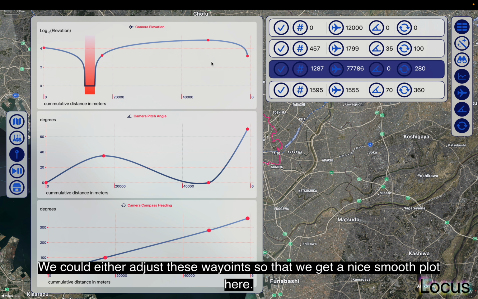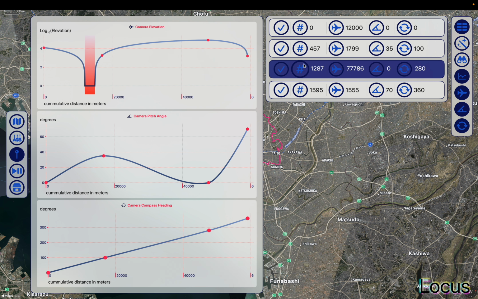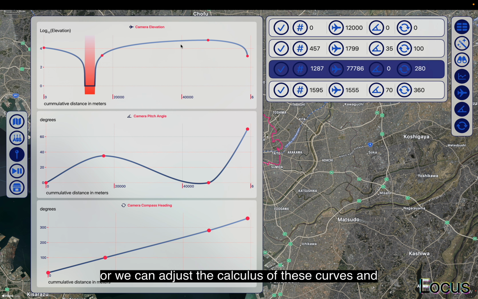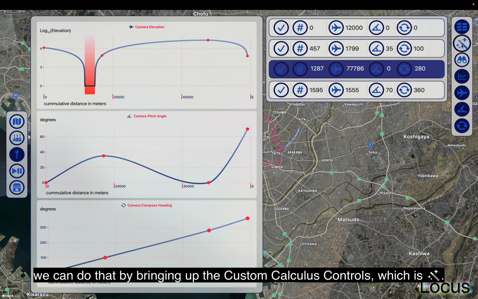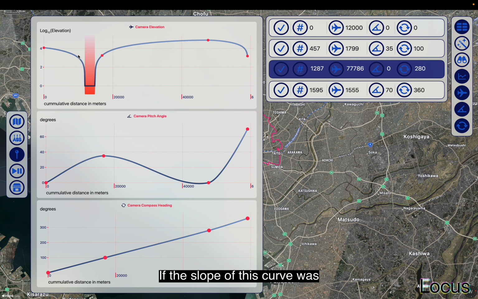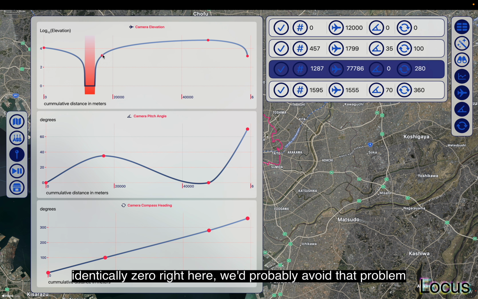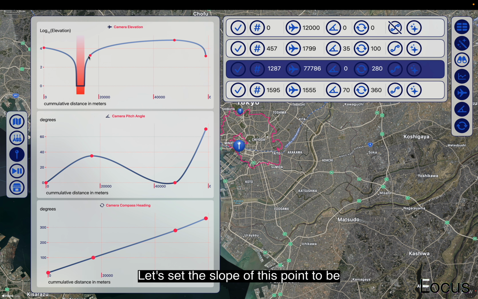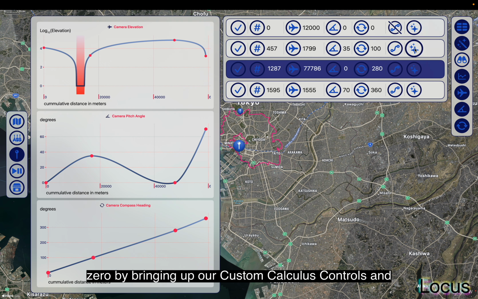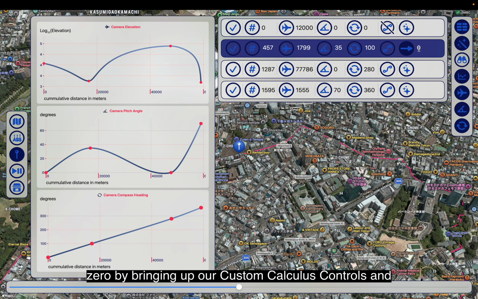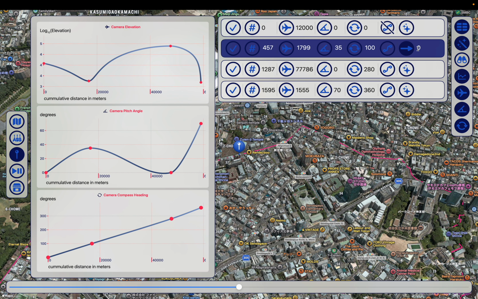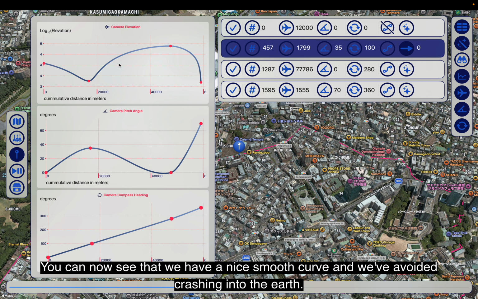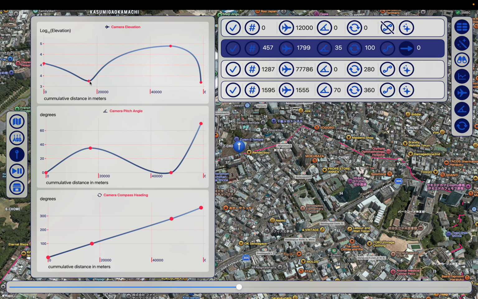We could either adjust these waypoints so that we get a nice smooth plot here, or we can adjust the calculus of these curves. And we can do that by bringing up the custom calculus controls, which is this wand and stars. If the slope of this curve was identically zero right here, we'd probably avoid that problem. Let's set the slope of this point to be zero by bringing up our custom calculus controls and setting the slope at that point to zero. You can now see that we have a nice smooth curve and we've avoided crashing into the Earth.